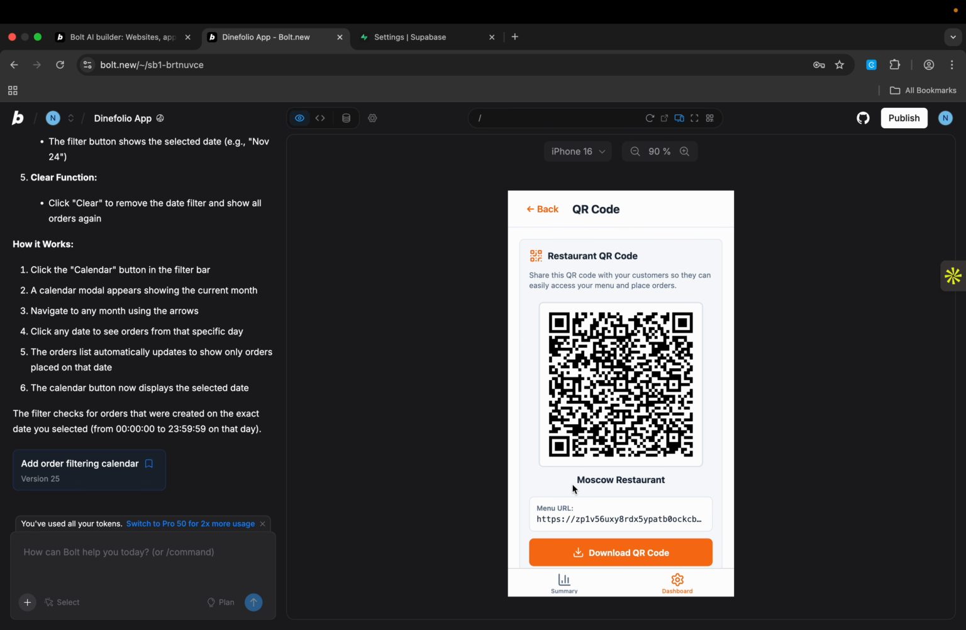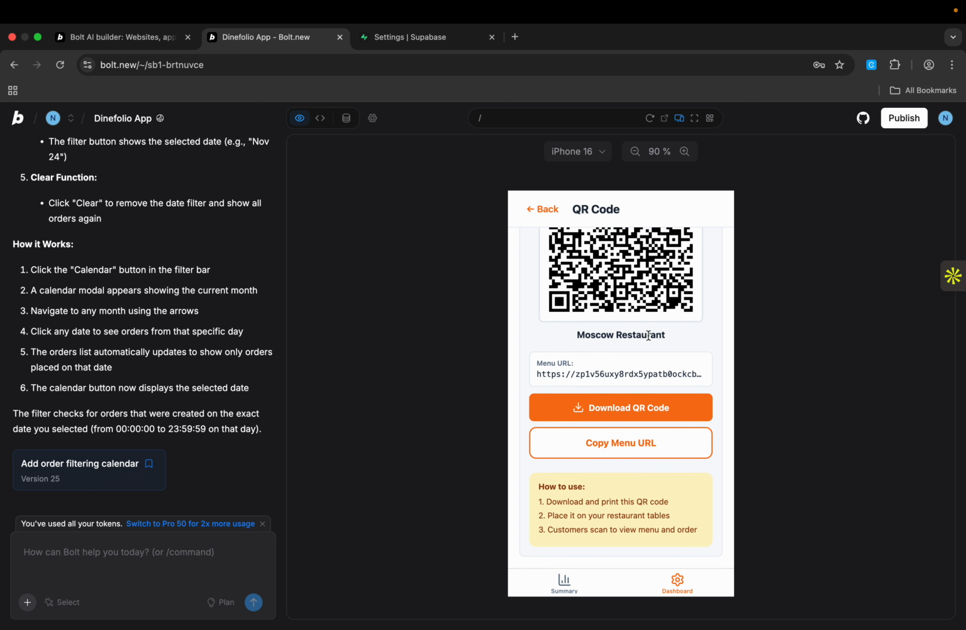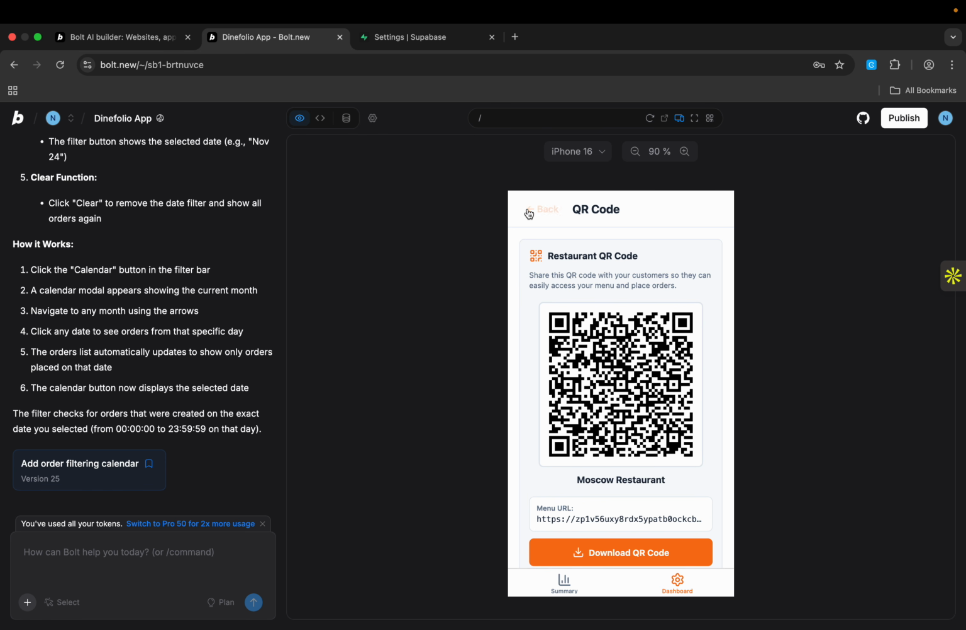Okay, so we now have the QR code part. This is what your customers get to scan when they get to a restaurant, and by scanning this, you get access to the food menu of this particular restaurant. You get to see it and then place an order, which I will show you real quick. You can download the QR code here or copy the menu URL here. All right, let's go to the next part.